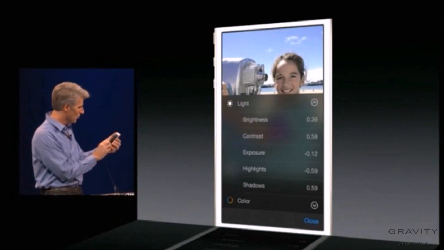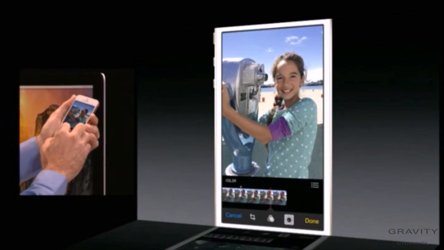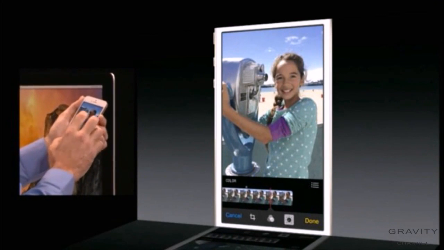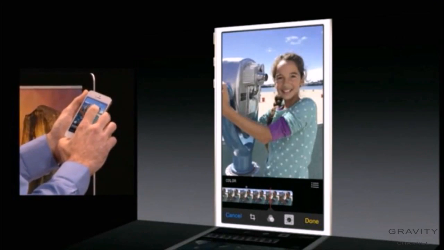Now I also have that control for color. So I can just drive up the color, for instance, bring out the sky and the skin tones. And now look at the difference of what we've been able to achieve, before, after.